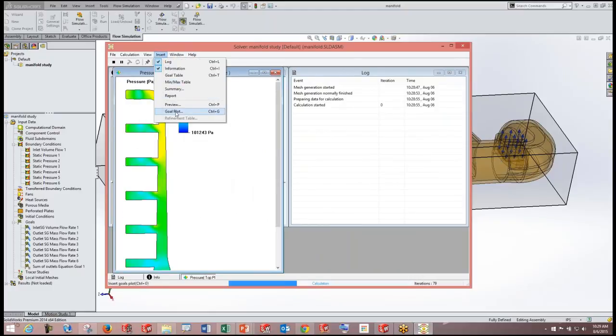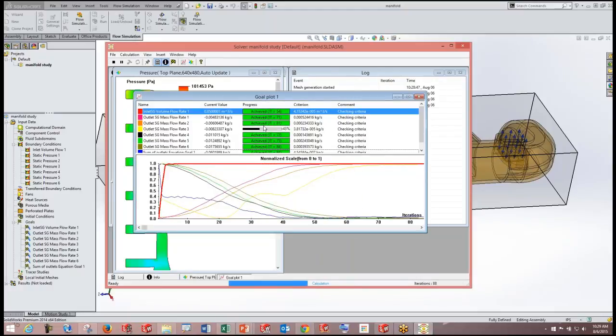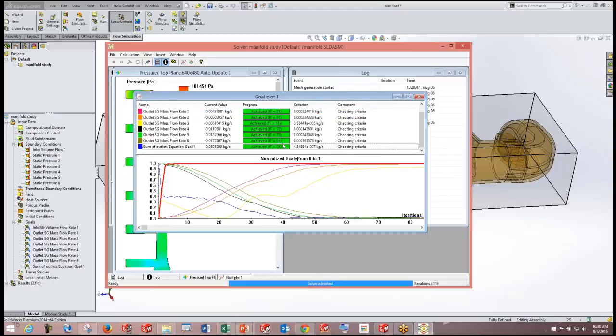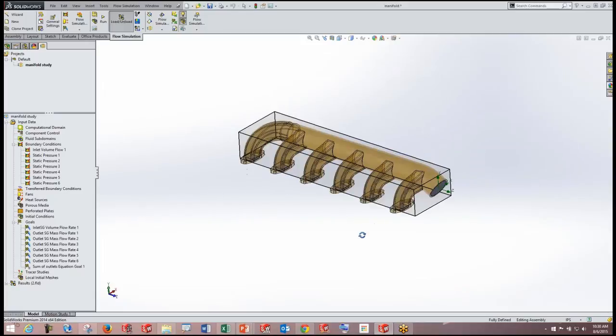Another thing we can do is I can go in and tell it to look at a goal plot and tell it to add all of my goals and see where we're at converging on each one of our goals. So we have converged on all but one of these. The one that it has not converged on yet is the third outlet, and so it's working on that guy. And in just a second, we should be able to see our results. And there we go. So we've achieved a solution for each one of those outlets and also our equation goal. So I'm going to close out of the solver and take you back into the SolidWorks interface.